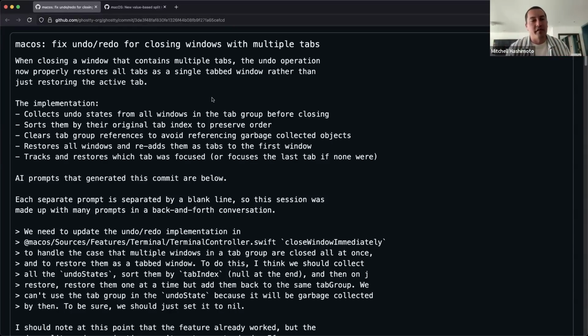And I find that that leads to the most success. If I had just come into this and said, oh, this first paragraph here, when closing a window that contains multiple tabs, the undo operation doesn't work, please fix it. If I had done that, it probably would have done it, but in a terrible, hammer-meets-nail way that isn't maintainable long term.